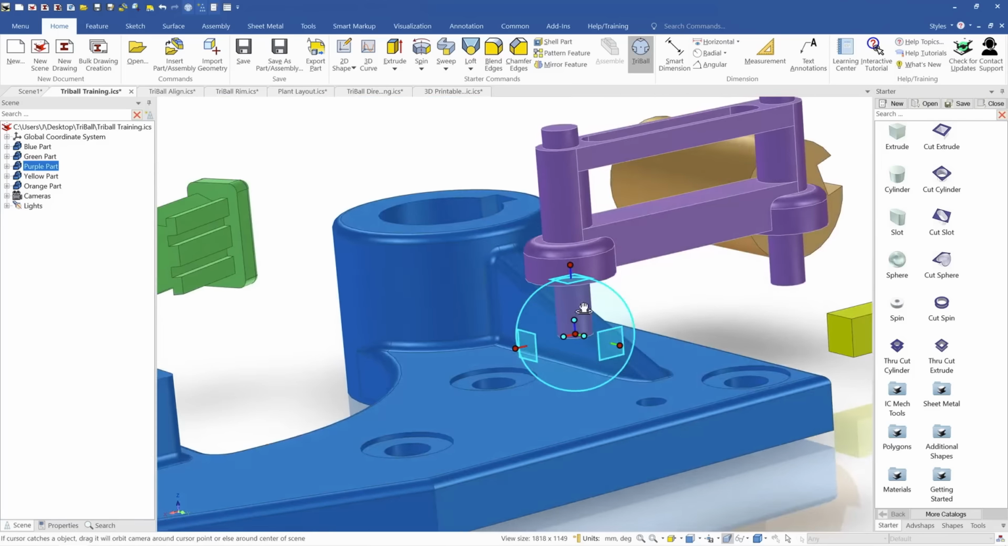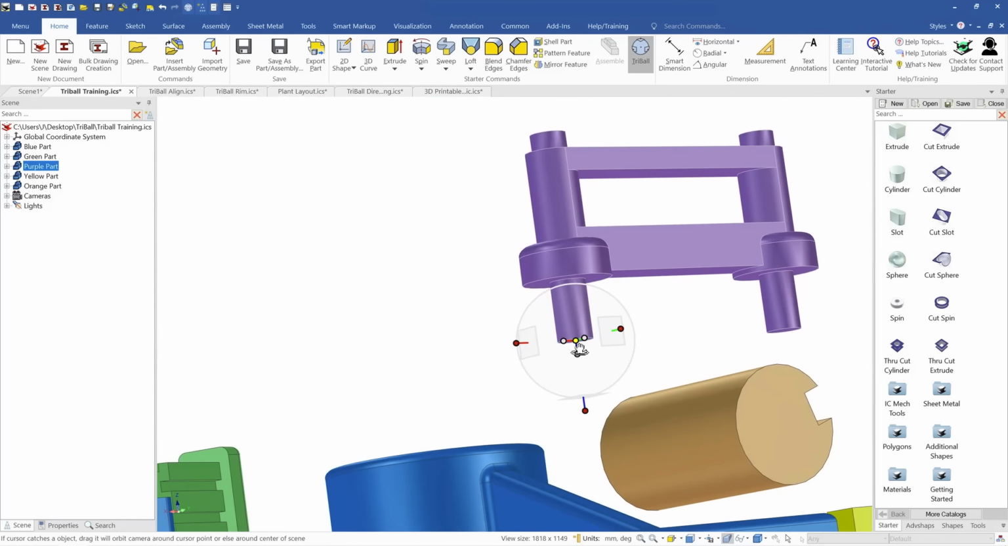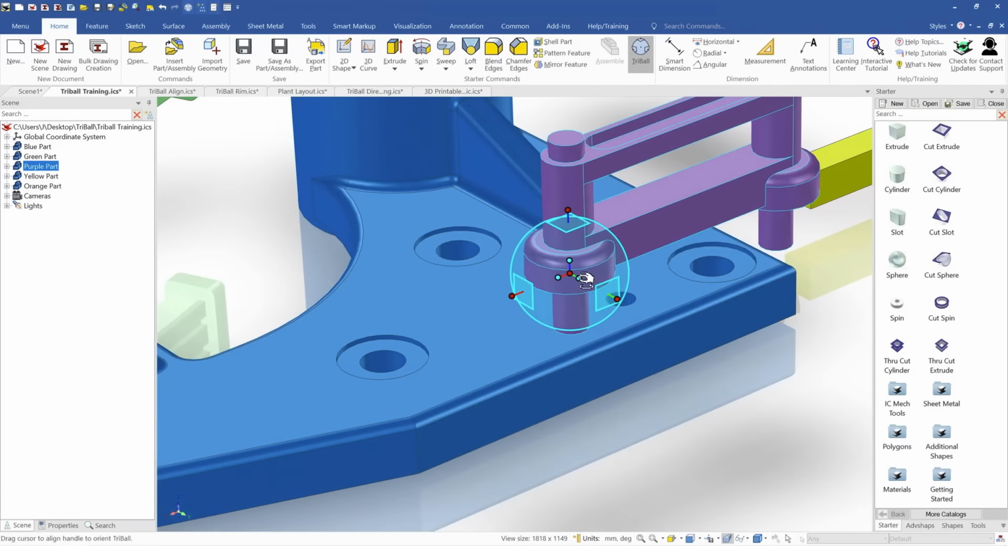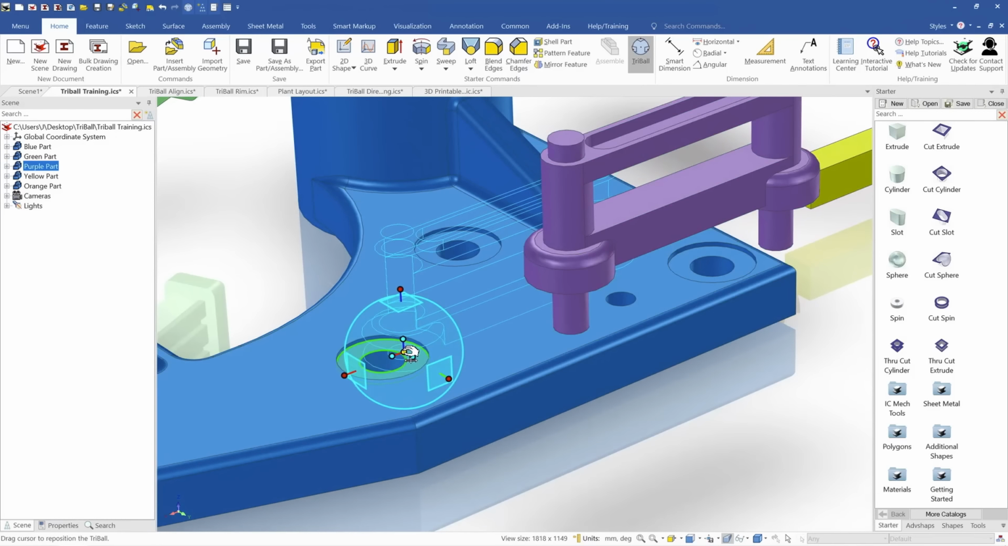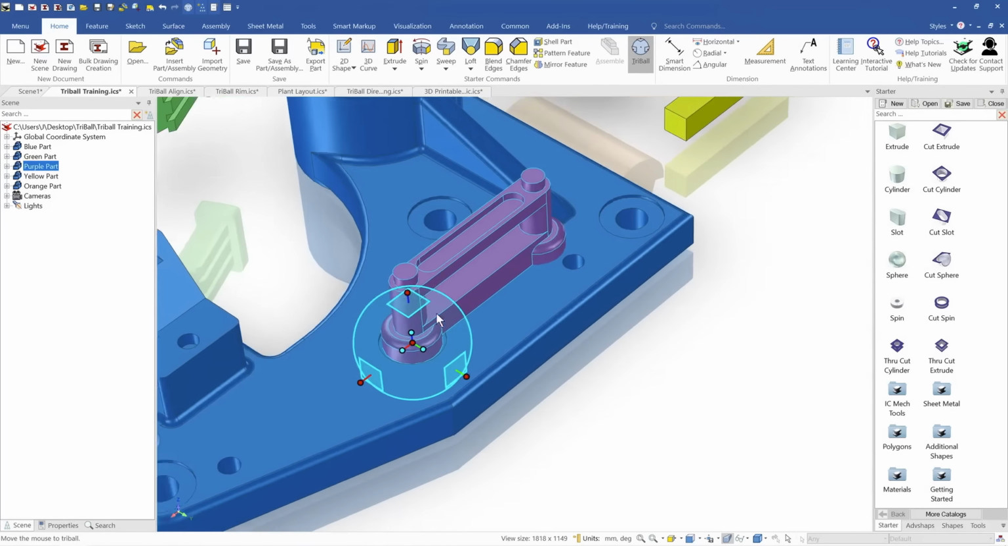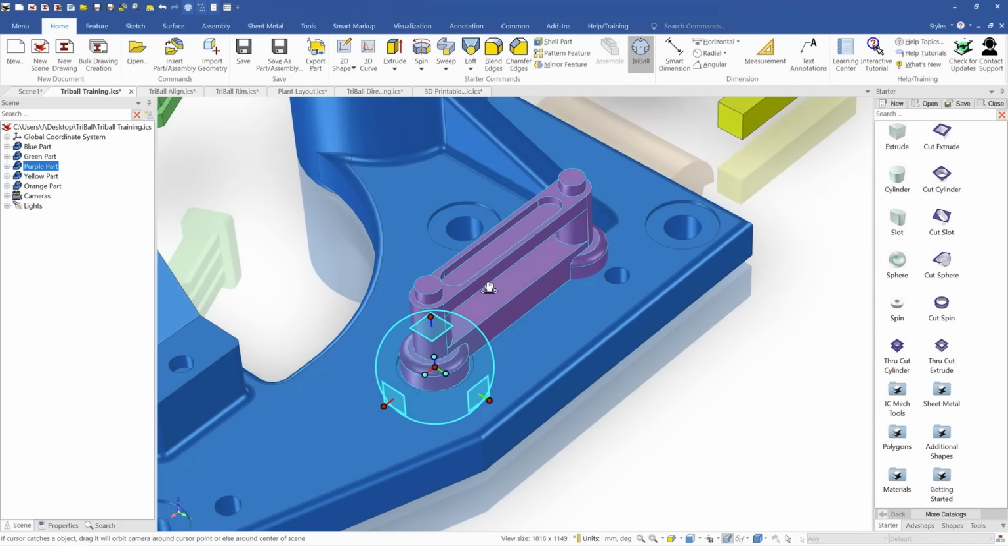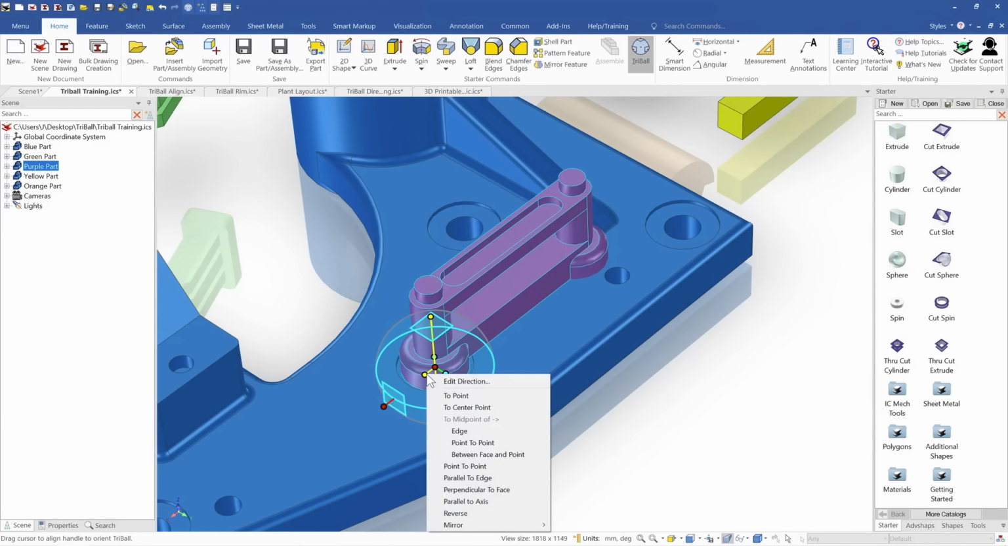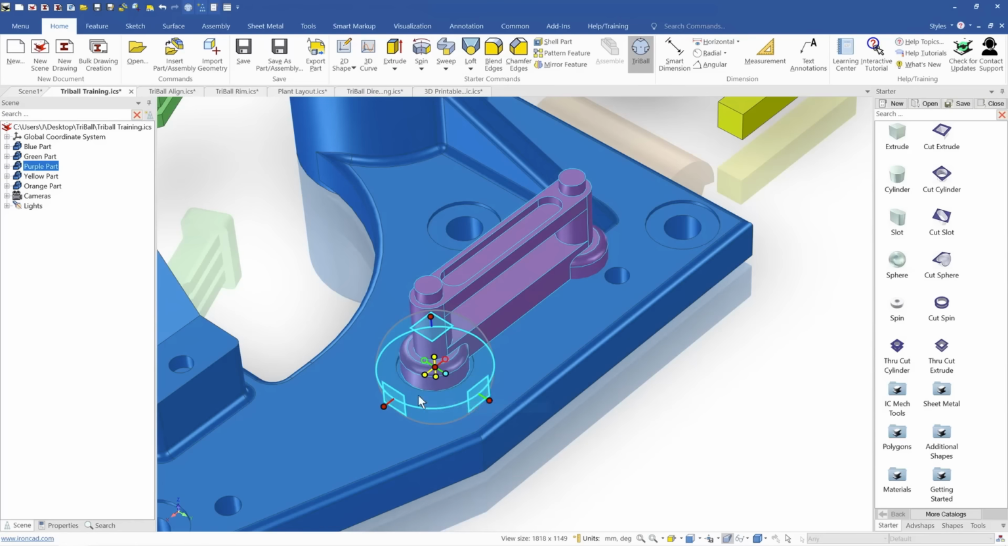What we can use instead is we can press the space bar to put the TriBall in reference mode, hold down the Shift key and snap to this center point, space bar to lock the TriBall down again, then I'm going to hold down the Shift key again, just dragging the center point, and snap to there. Now you're likely wondering how we're going to align this. I'm going to lock down that vertical axis, and I'm going to right-click here and select to center point. So it's going to align this axis, which is currently pointing that way, to the center point. And I'll select onto the hole here.